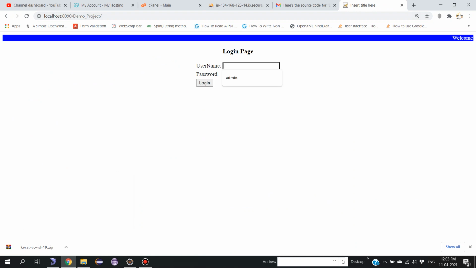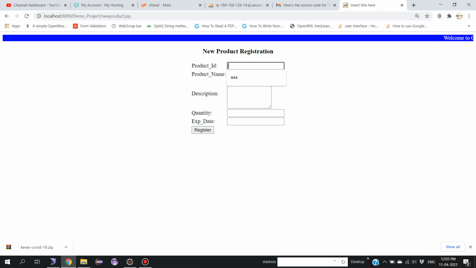Okay, server is started. Refresh on the browser. So admin, next click on new stock. Let me enter the stock 555. Product name I can give anything, the description you can write anything. Quantity you can put, expiry date. So register, click on register.